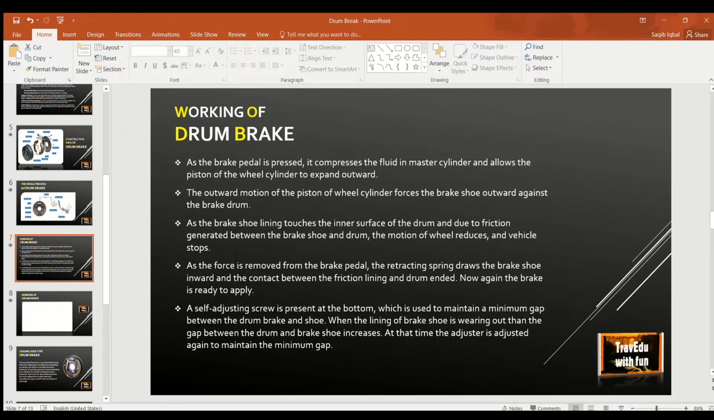As the brake shoe lining touches the inner surface of the drum, due to friction generated between the brake shoe and drum, the motion of the wheel reduces and the vehicle stops. As the force is removed from the brake pedal, the retracting spring draws the brake shoe inward and the contact between the friction lining and drum ends. Now again the brake is ready to apply.